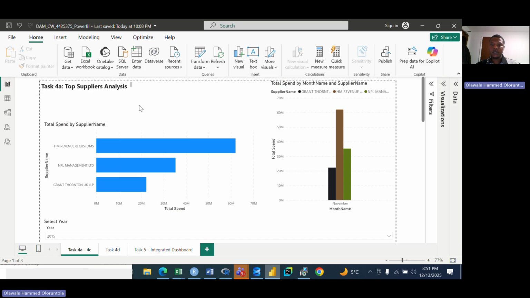Task 4A analyzes monthly total spend over time. This bar and column chart shows how expenditure fluctuates across months, allowing seasonal patterns and peaks in spending to be identified.